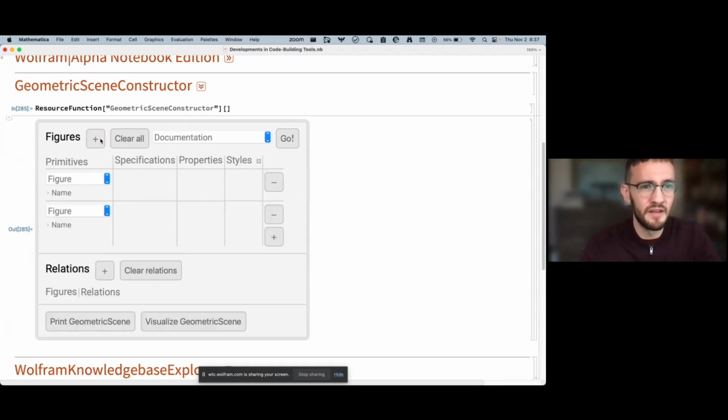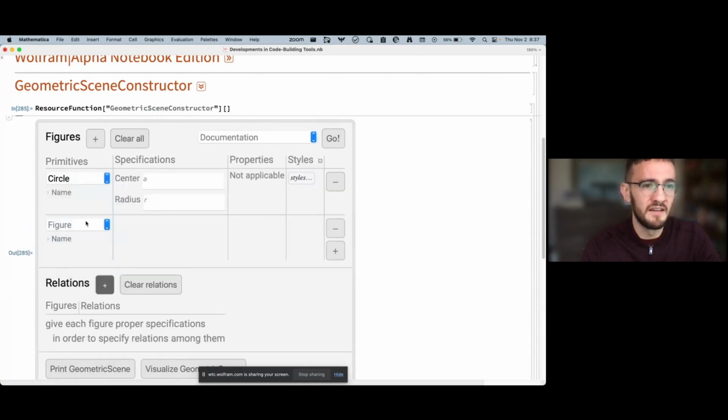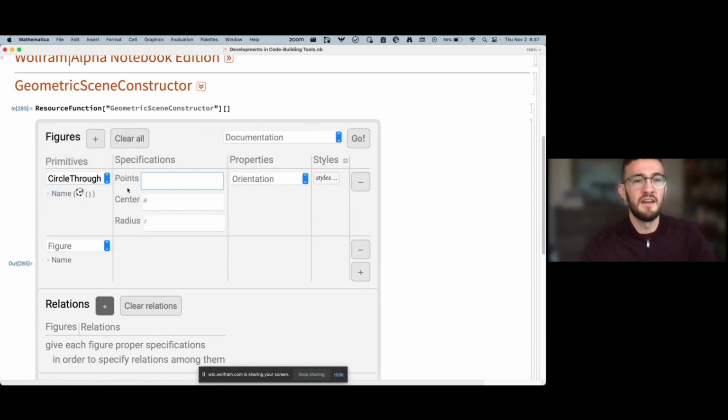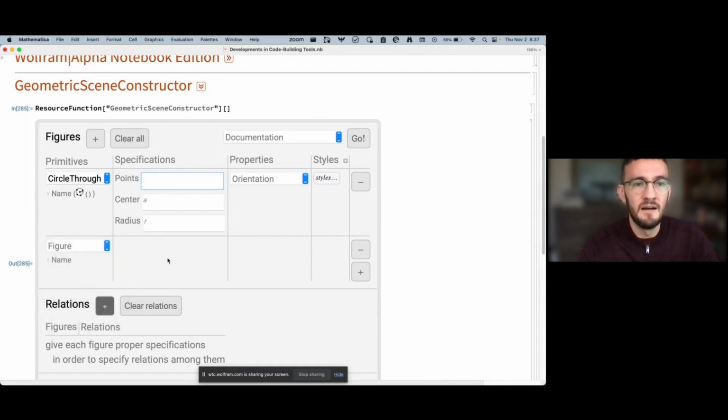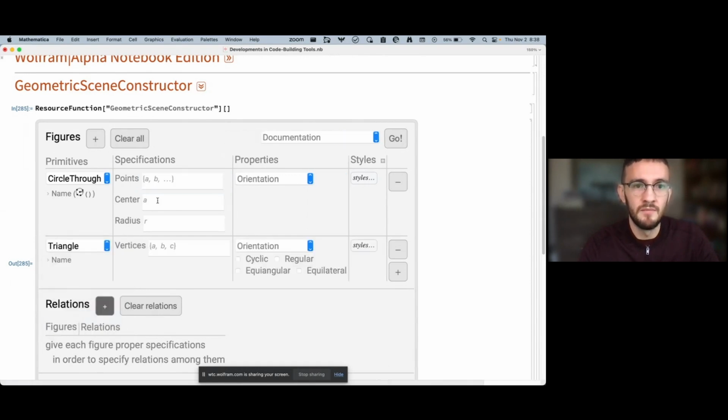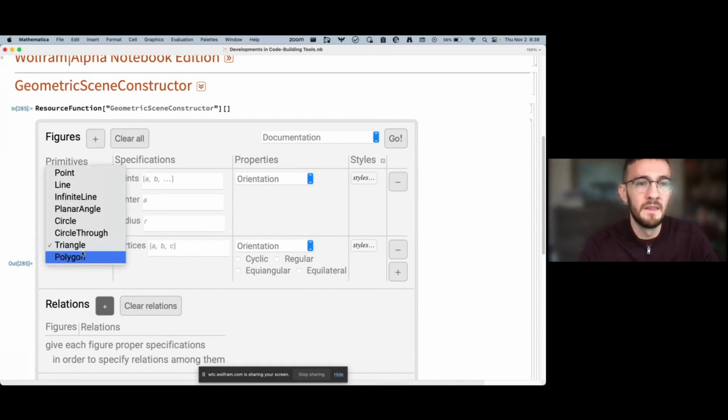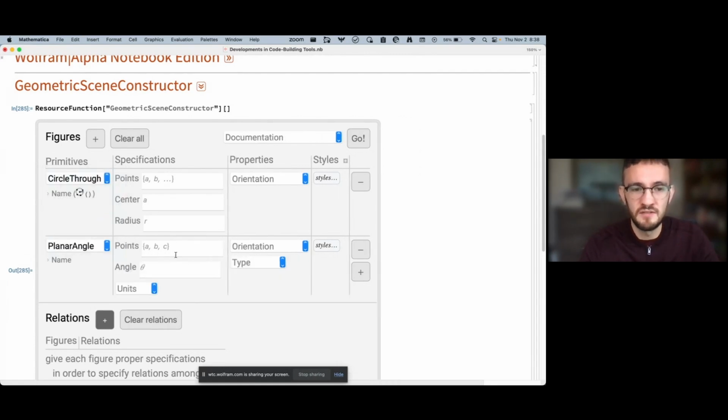So I'm going to start with a fairly straightforward scene. We'll look at a circle through. As I'm going through, I'll point out that we have a number of figures here. We can add new ones and specify these geometric primitives, things like points, lines, planar angles, circles, triangles, etc. Depending on which one you choose, there are different specifications required. A triangle only requires vertices. A circle through requires a little bit more. A planar angle also requires some points. You can specify an angle if you'd like. I am not going to go through all of them exhaustively.